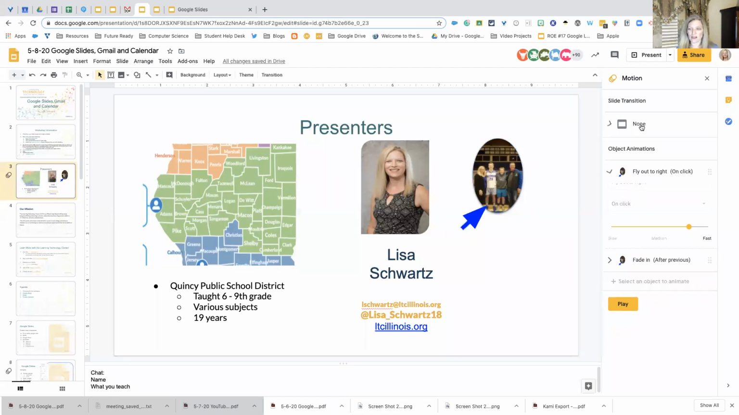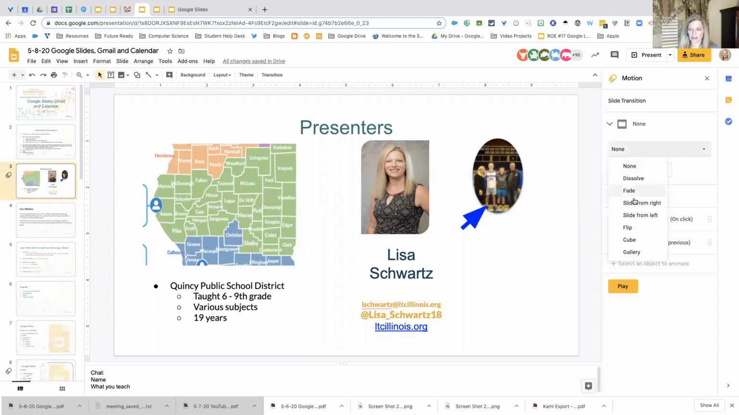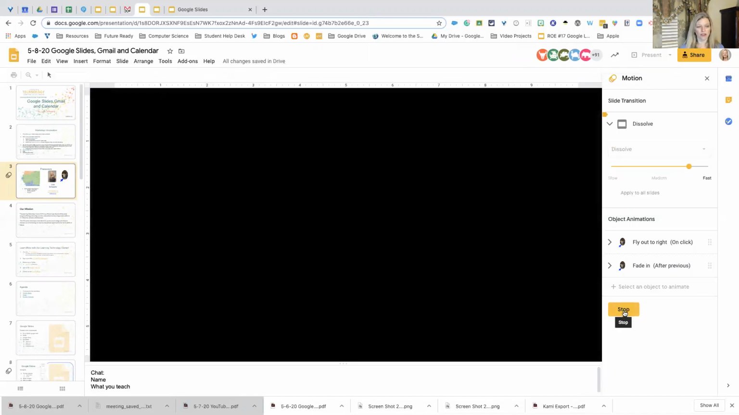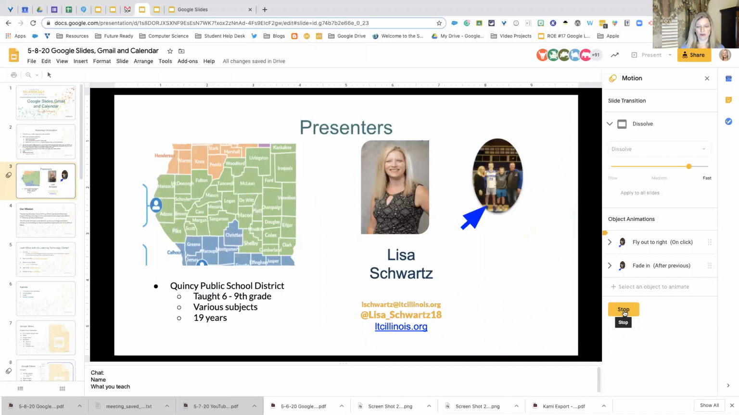So right now it says none. If I go here, I can put dissolve, again slow, medium, or fast. And if I want, I can have this apply to all slides. So every time I go from slide to slide from within my presentation, it will dissolve out. But again, I would have to be in presentation mode for this to happen. Do I have to go up here to presentation mode every time to see this? I don't. I can just come down here and hit play. And when I hit play, it's just going to show me, okay, that's how it's going to come in.